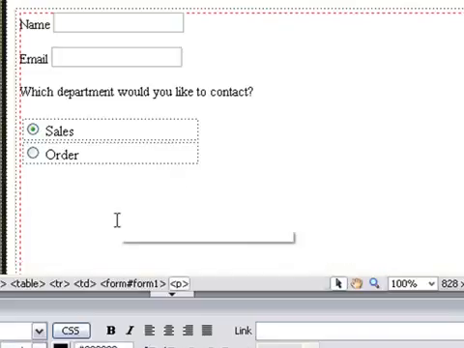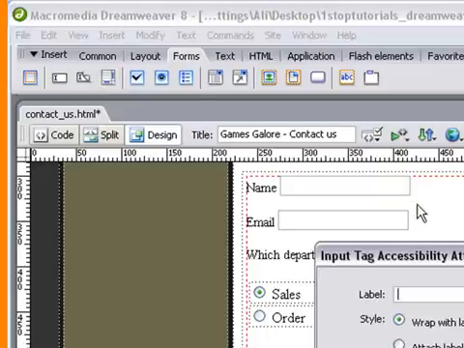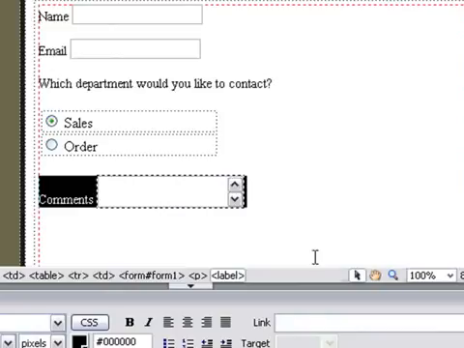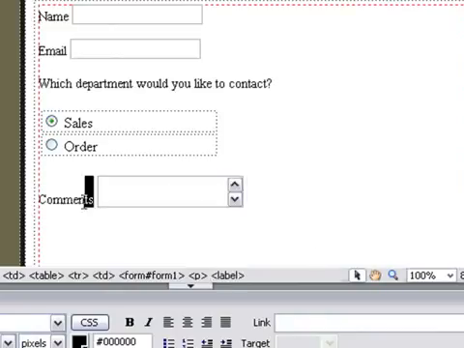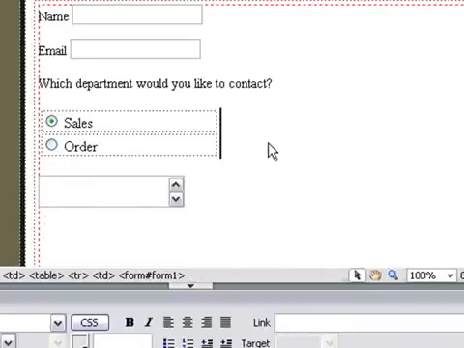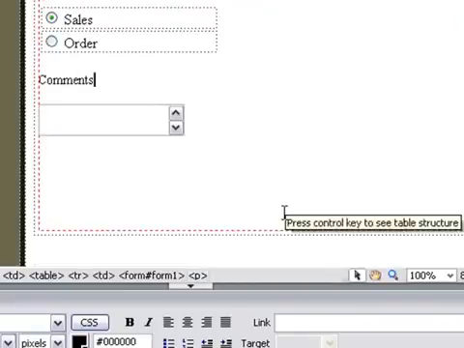Okay, so the next thing we want then is we want to add our comments area. So we need to go to this one up here. It's called text area. It looks like that, and we're just going to left click on that. Again, this menu comes up and we're going to write in comments, and we're going to hit enter. Okay, and we're going to control X that out, and we're going to stick it above. We're just going to put in comments.